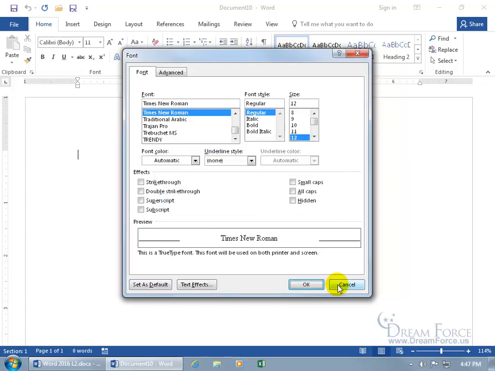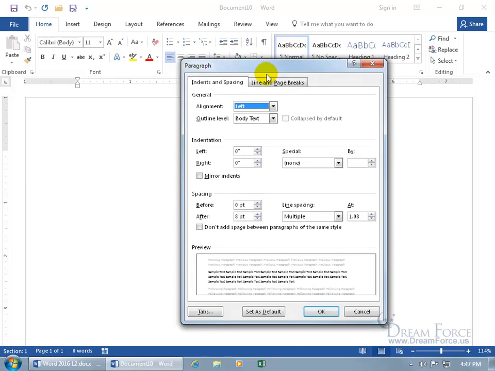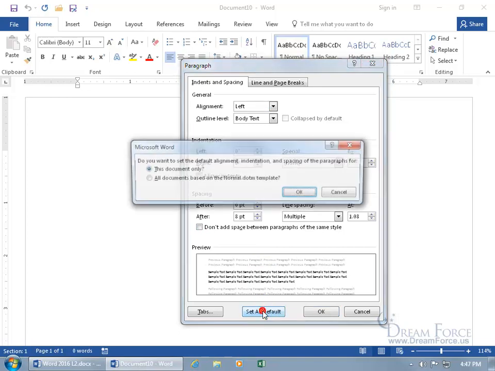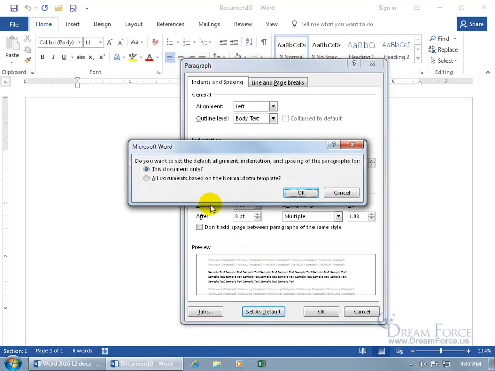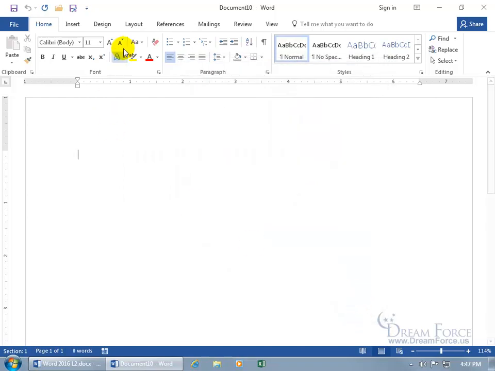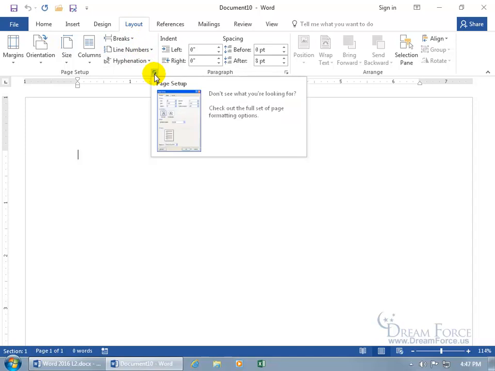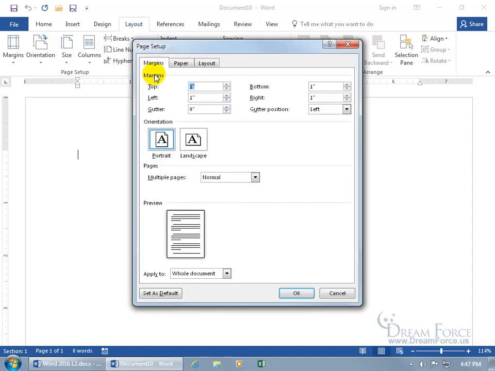That's for your fonts. How about your paragraphs? Click on the Expandable Dialog Box button. You can go ahead and make your changes here, set it, and then say you want to set that as the default as well. For this document or all documents, click Cancel, Cancel, and then finally the Layout tab, which if we go to the Page Setup group and click on the Expandable Dialog Box button, you also have a set default there as well.